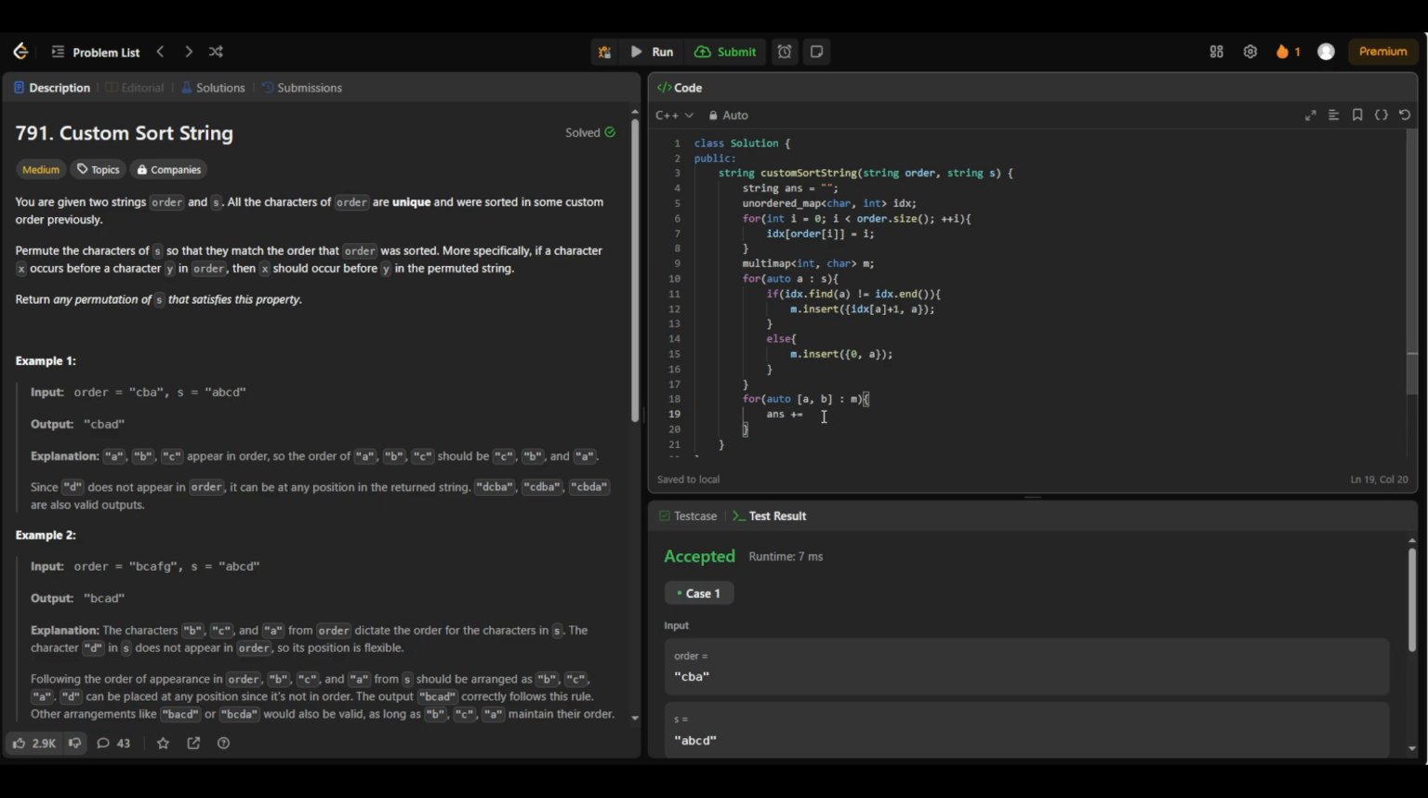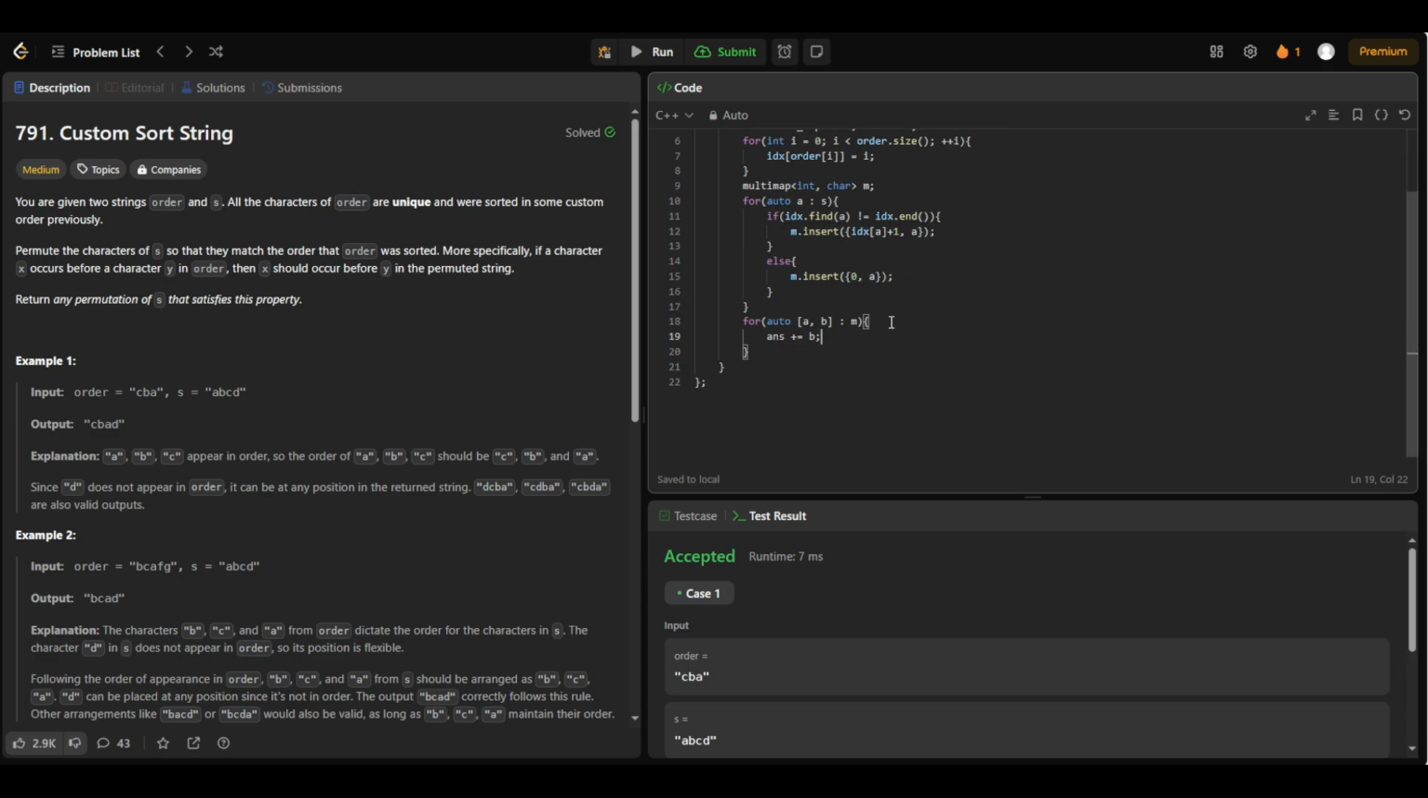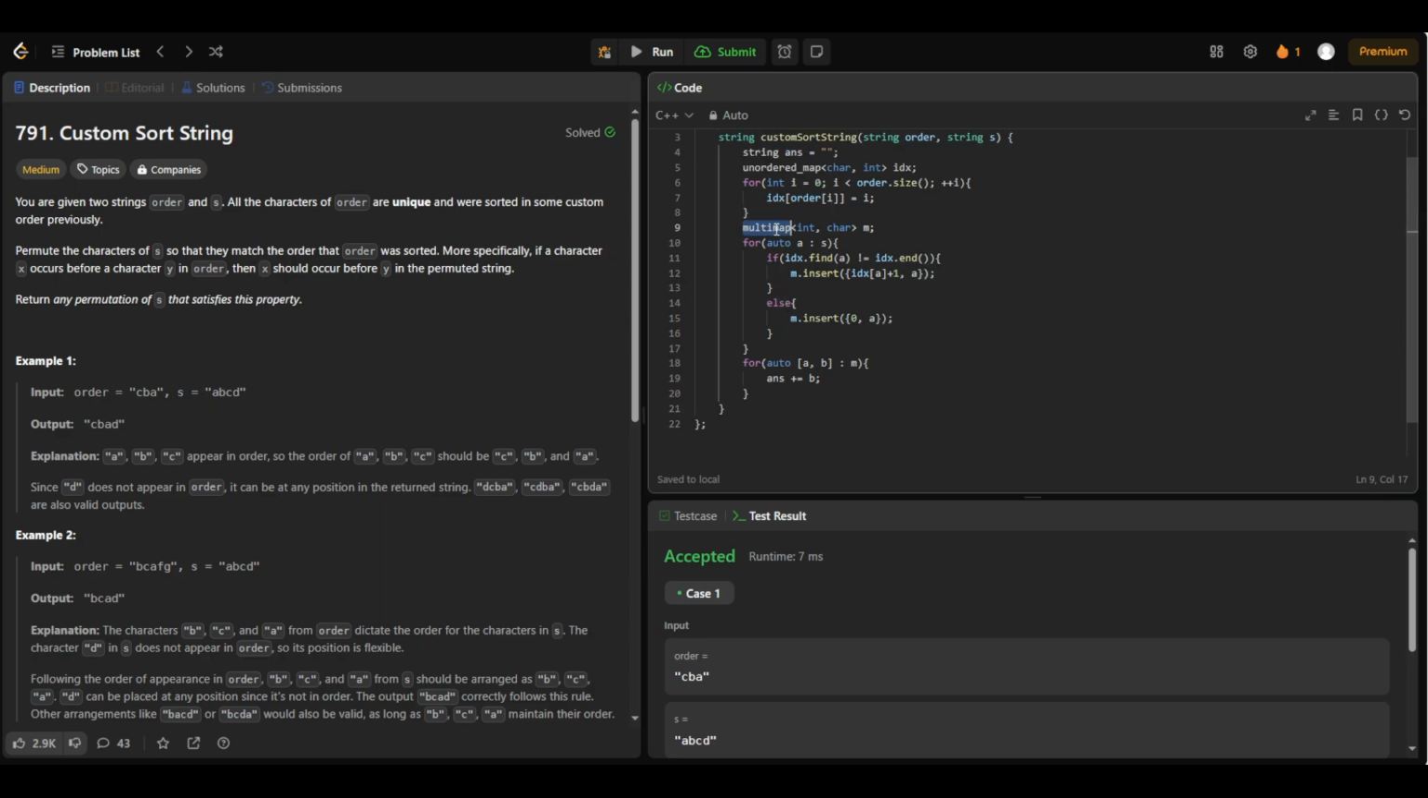And then I'm going to just keep on appending. So answer plus equals b, right? Every time we will be going through this multimap, and since this is already sorted, I'm using this property of multimap, which gives us a sorted map. And why am I using multimap rather than a normal map? Because I can also have multiple values. What if there is a, b, b, c, d, right? When there are multiples, I need to also store multiple keys mapped to the same value, and that's why I'm using multimap instead of map.